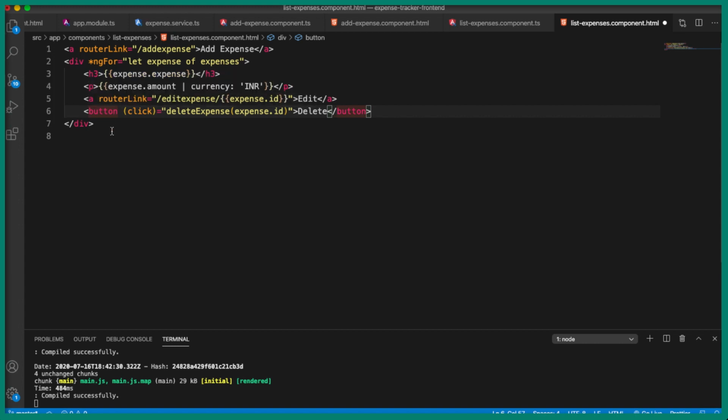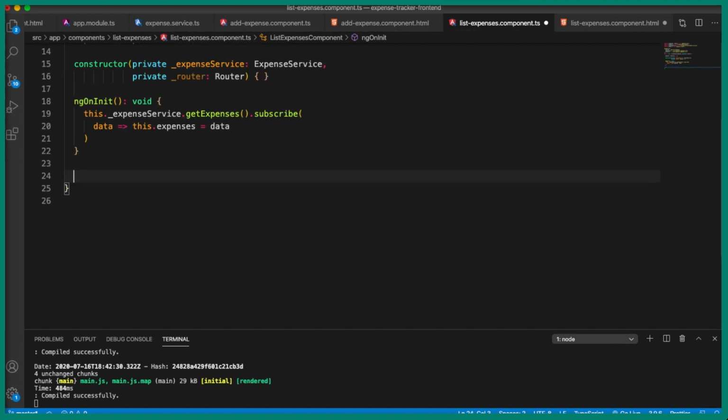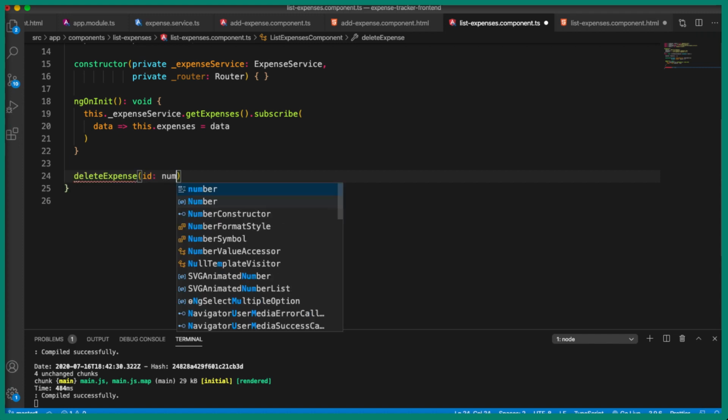I'm going to add the text delete, and let's go to the ts file. Let's open the list-expenses.component.ts file, and let's quickly define that method deleteExpense, and we're going to receive the id as the parameter.